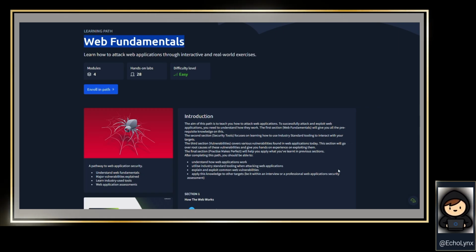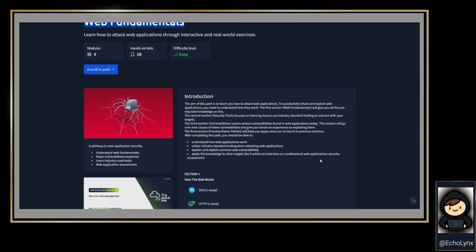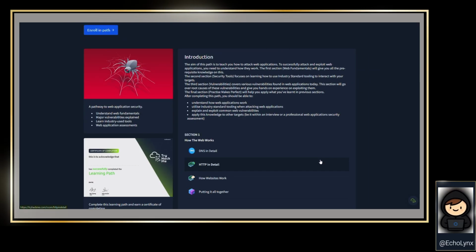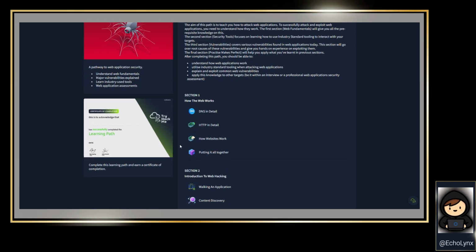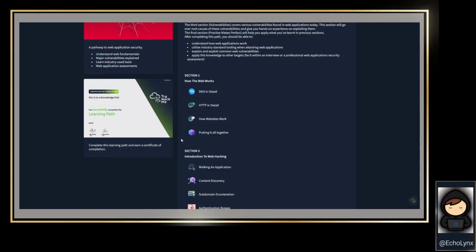It's split into 4 sections. Section 1. How the web works. You'll demystify DNS, HTTP, and how websites are assembled. Rooms like DNS in detail, HTTP in detail, how websites work, and putting it all together, train you to trace a request from your browser to the server and back, so every later exploit actually makes sense.